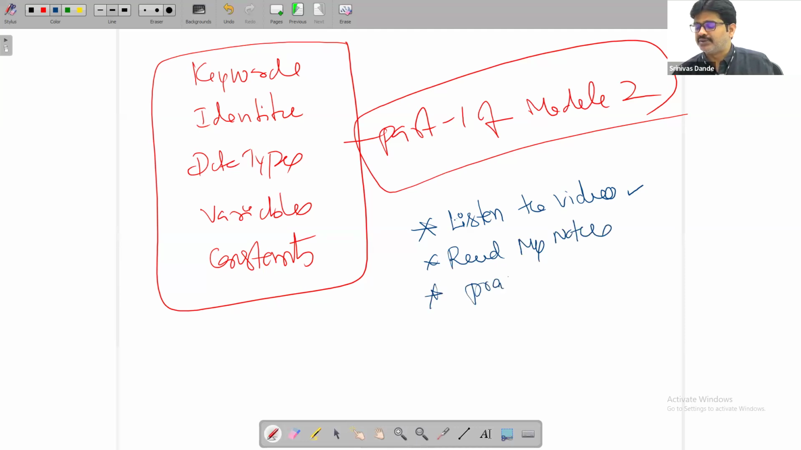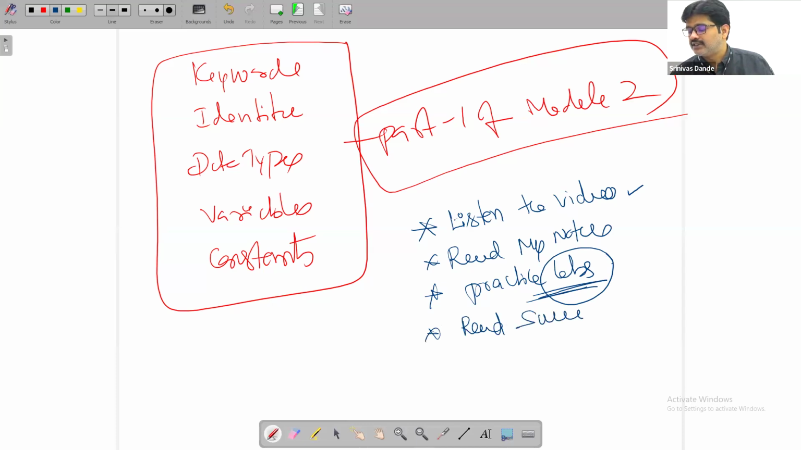Then practice the labs. When you're practicing a lab, for each lab you have to learn what point you are learning. If it is giving an error, why is this error coming? From each lab you practice, you should understand the point you are learning from it. Correct? And after that, read the summary. Summary points are there. Read the summary by heart if required. Then do the assignments. Then do the practice test.